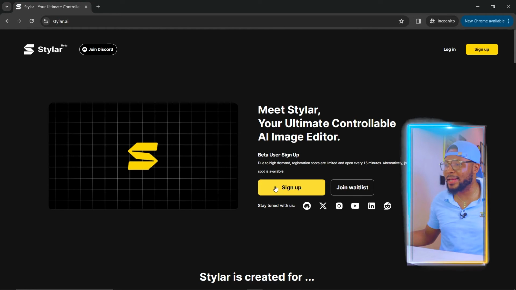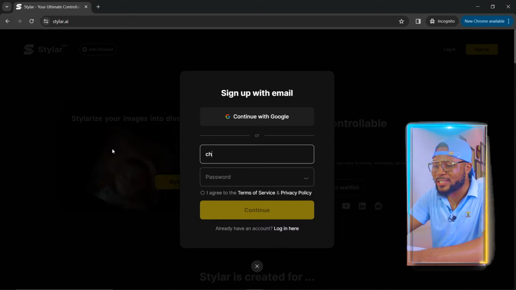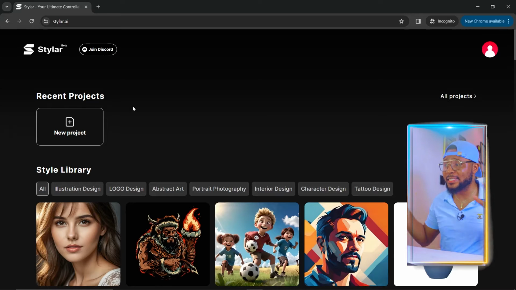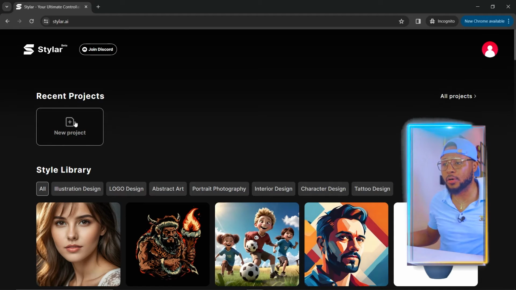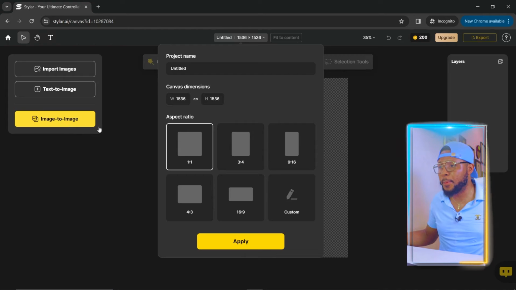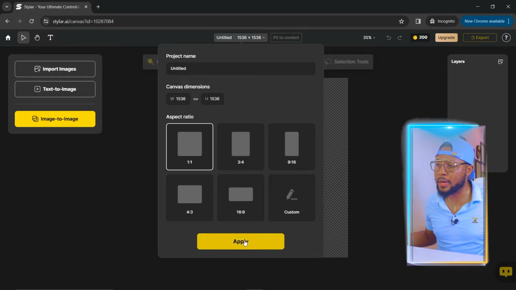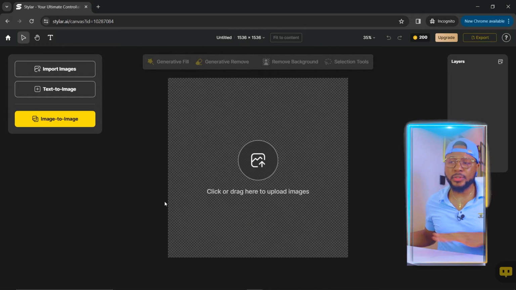So here I'm going to go ahead and click on sign up. I'm just going to go ahead and put in my email address and password. So now I have finally signed up with Styler. And the next thing I'm going to do is to click on new project. If you click on new project, it's going to pop up like this and you're going to select your aspect ratio. So I'm just going to go ahead and choose 1:1 and click on apply. So now we have this.